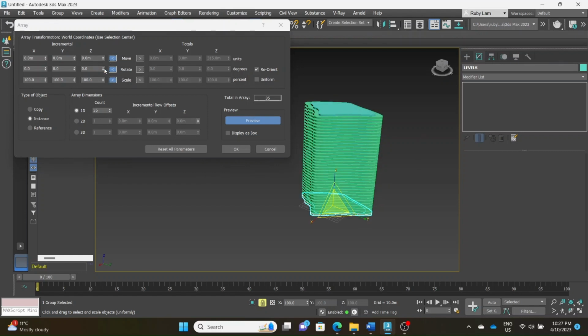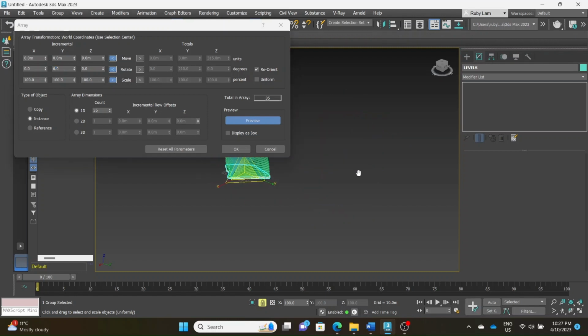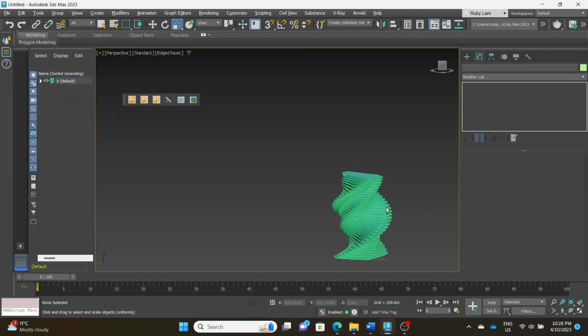But this array tool also has this rotation button, so I can make it rotate in the Y. I could do 6, but that's doing some kind of crazy things, so I'm only going to affect the Z direction, and this will create kind of a twist. So I'm pretty happy with that twist. It's kind of extreme and helixy, which I like. So I'm happy with that, and I'm just going to click OK.